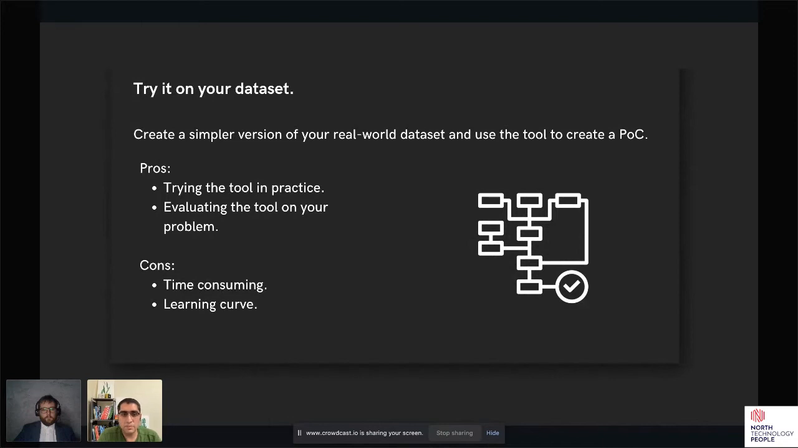But that's good. That's a good beginning. Another recommendation is to try it on your own data set. If you do it on the actual data set, it might be too big, training is going to take a long time, or it might be a heavy load of work. But why not just take a simpler version of your data set, a subset, and use the tool to create a POC?